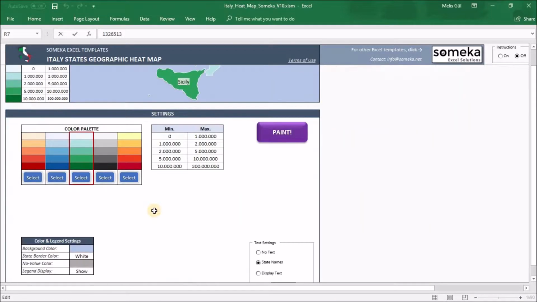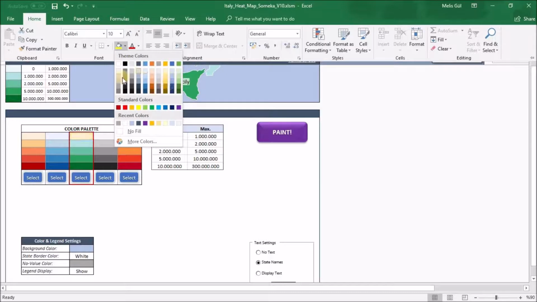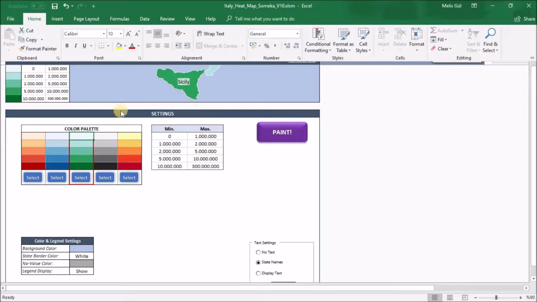After that, you can select the color densities from this palette. These are the preset colors, but you can also change them as you wish by just clicking on the cell, going to the Home tab, and selecting from this box. And the other thing that you can change is the data range. Thanks to this tool, you will define your value limits. States will be painted according to your limitations.